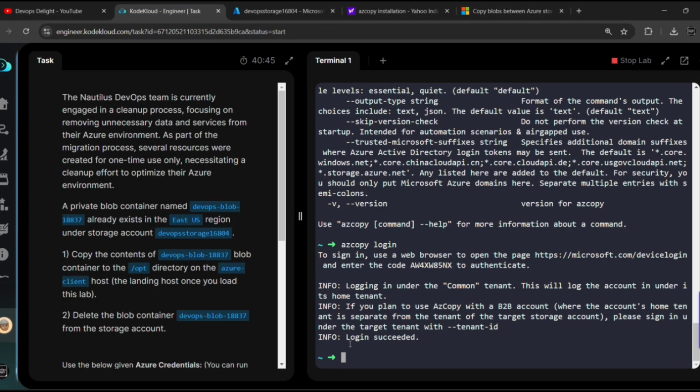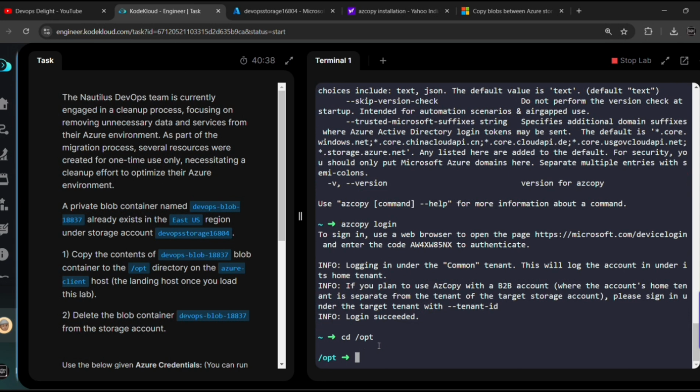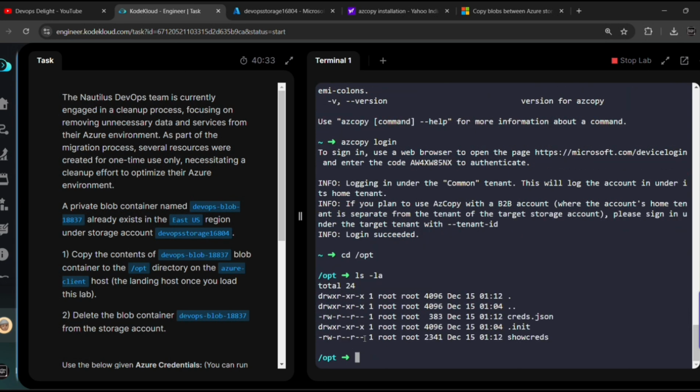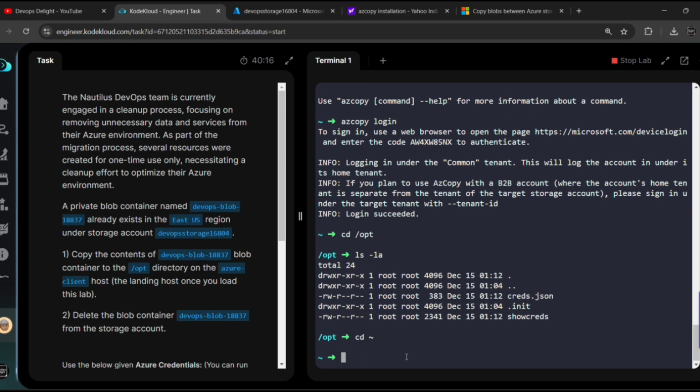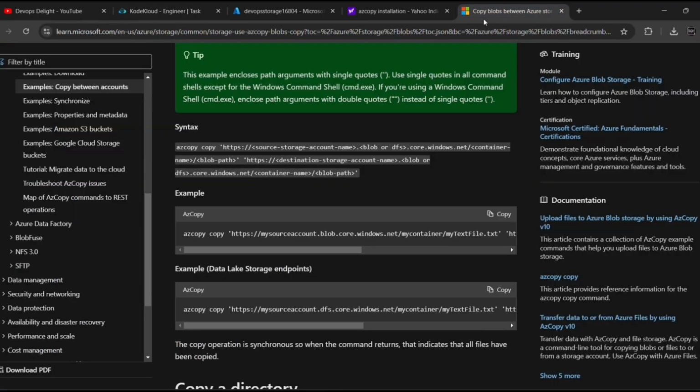So go to the terminal. First, let me go to the cd /opt directory in our Azure client and verify whatever data is present here before copying data from our private blob container. If you see it here in the opt directory in our Azure client, we can see only creds.json, .init, and the show creds. Apart from it, we can't see anything. So cd tilde symbol. Now let me paste the command that we copied from the documentation.